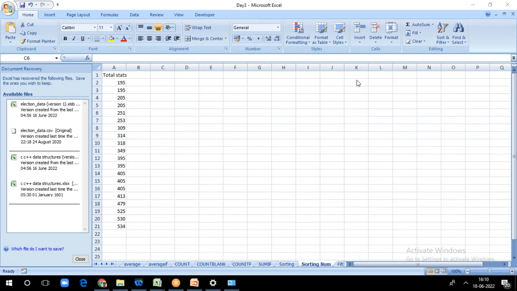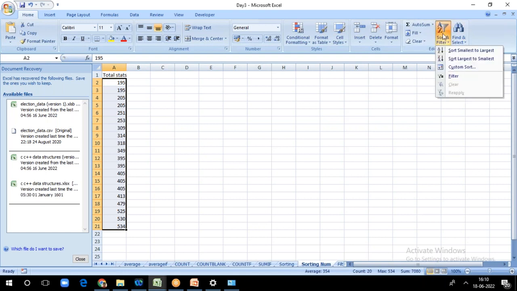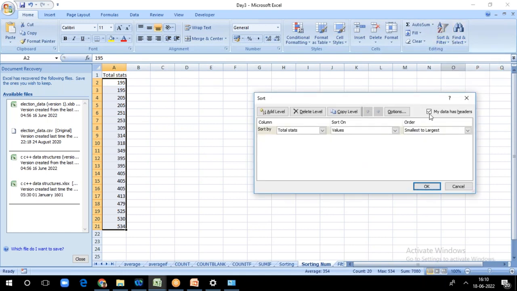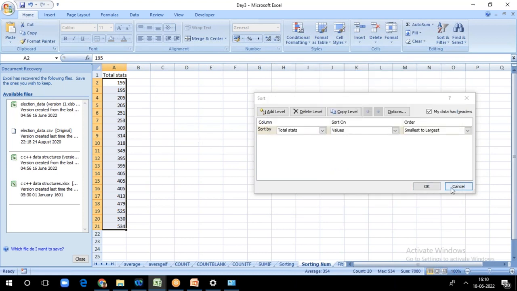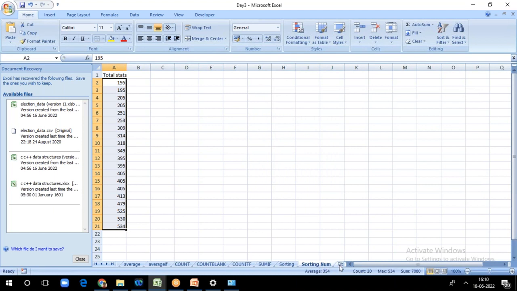Am I audible now? Yes. Okay. So you can do the sorting, or you can do custom sorting. For example, if I select the range of numbers, just go to this custom sort, and here also we can give a certain list of what should be the order that you want to sort. And after that, you have the filter.